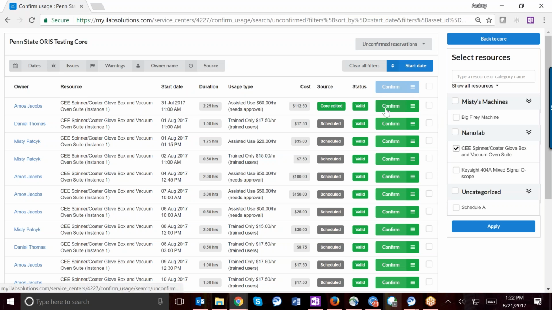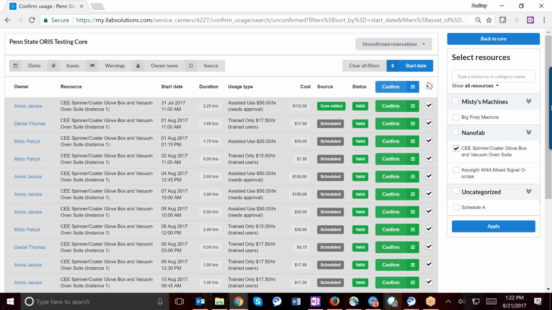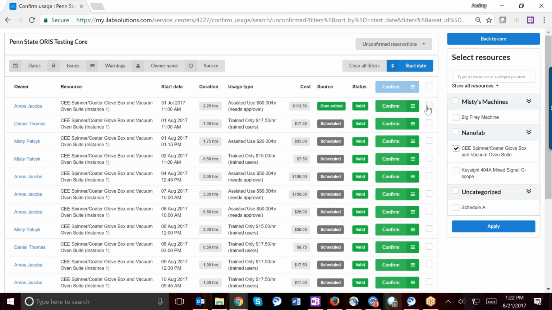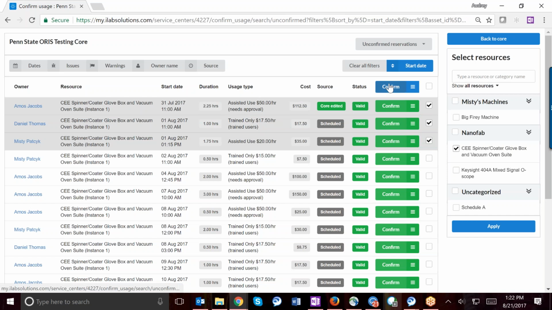I can either individually confirm these, maybe if I only have one or two and I want to click that green confirm button, or there is the option to confirm all of them at once by selecting all of those guys and then clicking that blue confirm button. I'm going to do just a couple of these so we don't have a massive billing event.